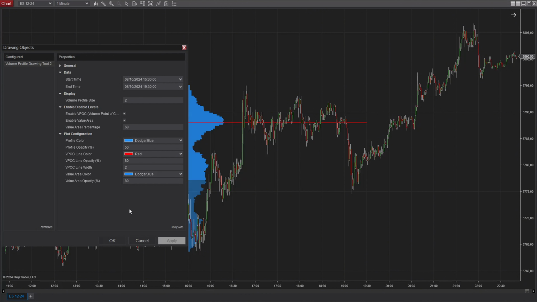And that's it. Now you know how to install, configure and customize the volume profile drawing tool by ChartSpots. With these settings, you're ready to maximize this powerful tool for your trading strategy.